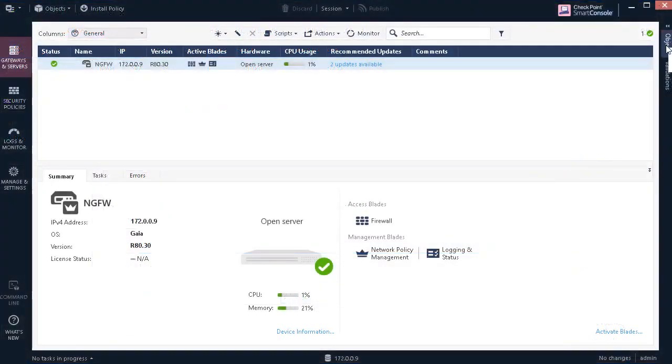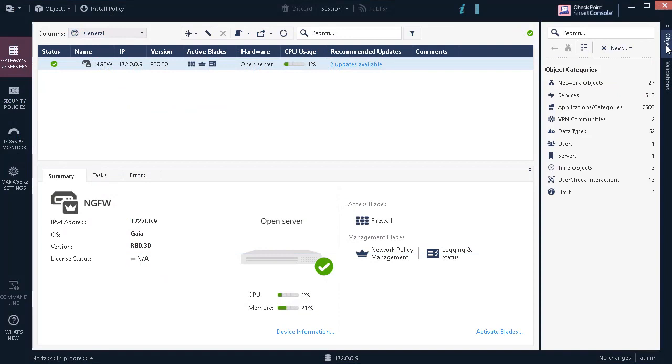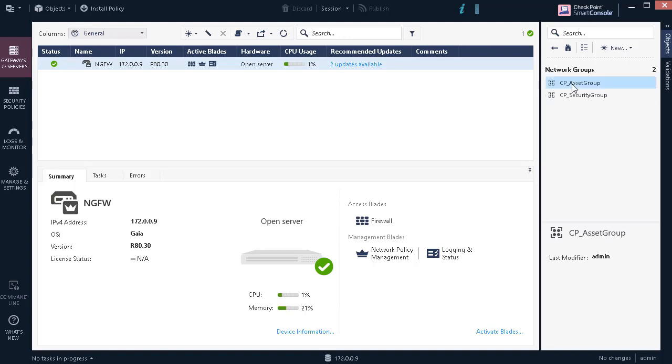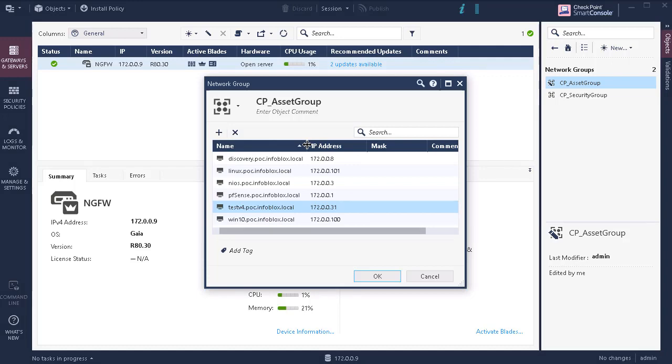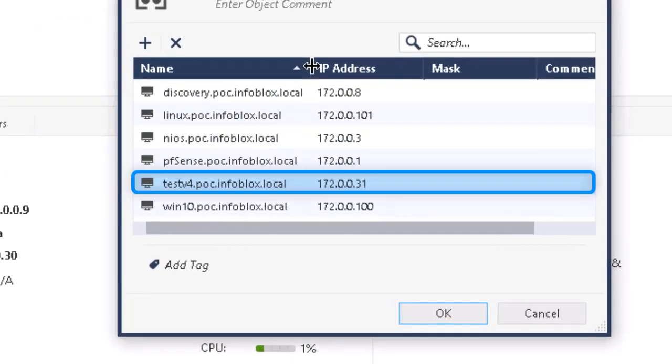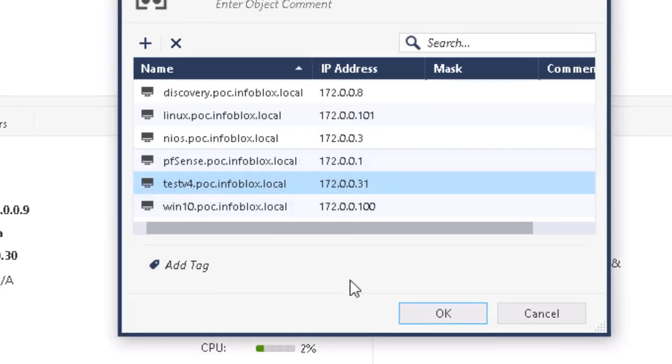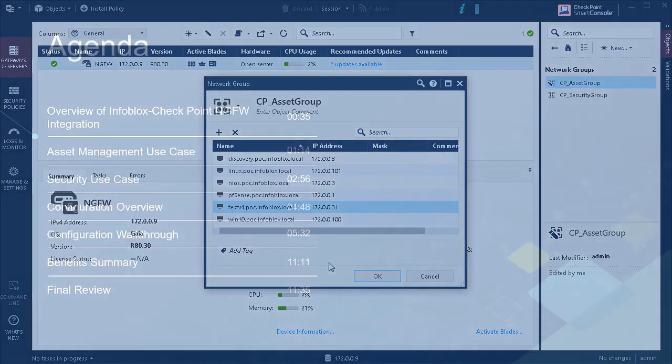To view the new host record on the Checkpoint device, let's navigate to Network Objects, Groups, Network Groups, and CP Asset Group. As we can see, the host record testv4.poc.infoblox.local has been created via Infoblox's outbound API within the Checkpoint device.